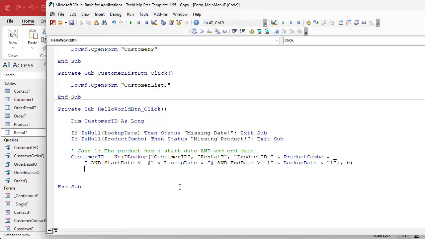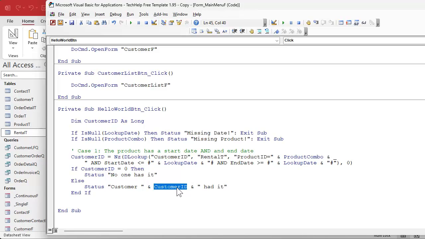All right, so now the next thing is going to be if customer ID equals zero, then status: no one has it. Okay, otherwise we have a customer, right? And we can say status: customer, and then you put customer ID in here, has it or had it. Okay, and yeah, you could do another DLookup in here and DLookup the customer's name if you want to say Joe Smith had it. That's another easy DLookup. You should know how to do that.